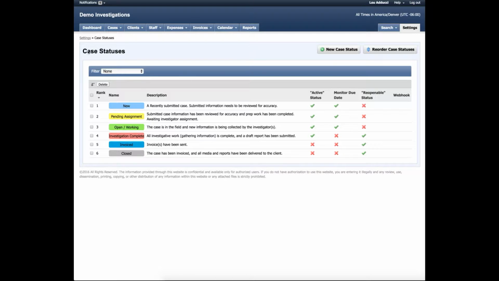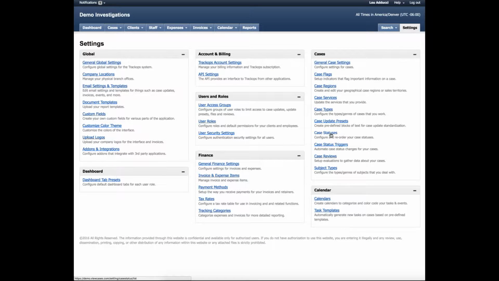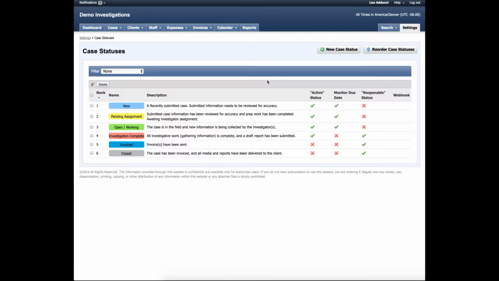Great, so our case statuses live on the Settings tab, under the Cases section, under Case Statuses. So let's talk about case statuses for a second. Case statuses here at Trackops, we refer to them as the milestones for your case, or its life cycle.